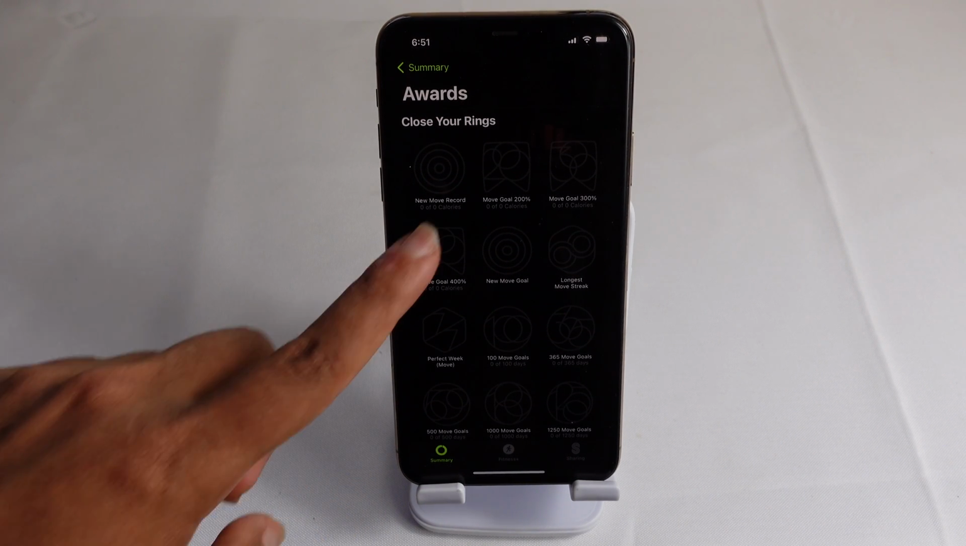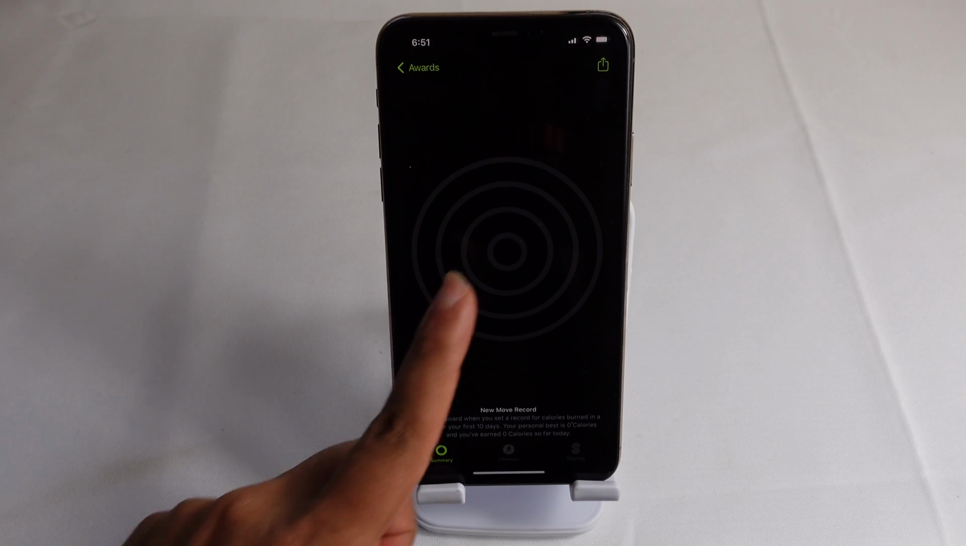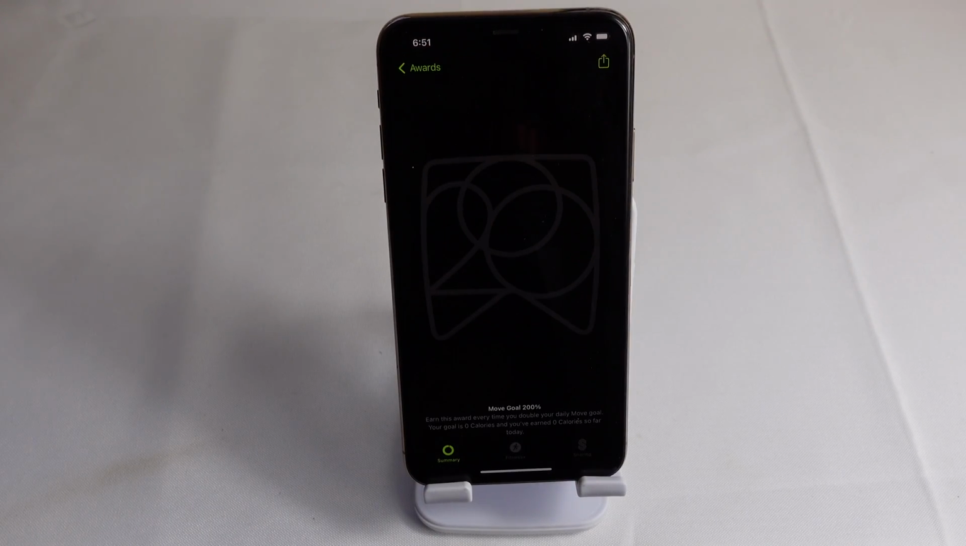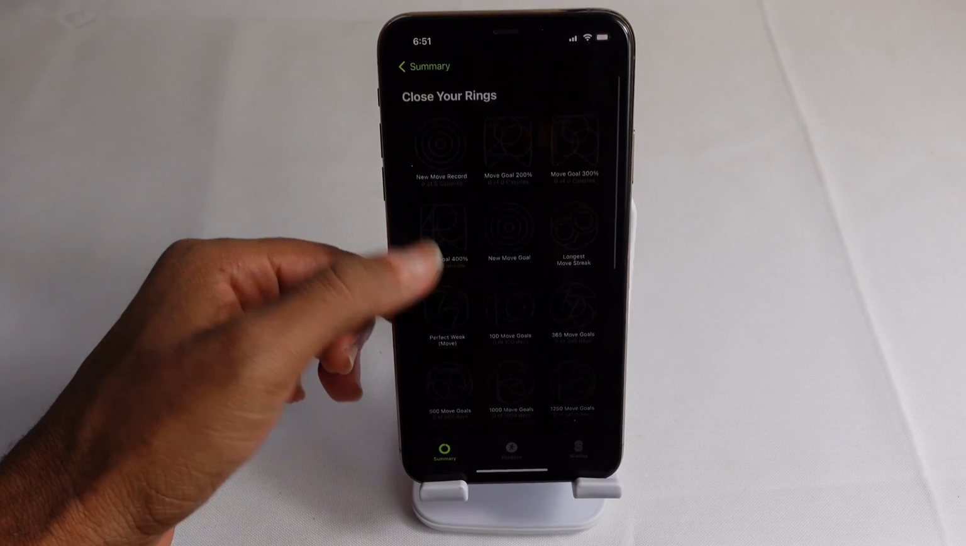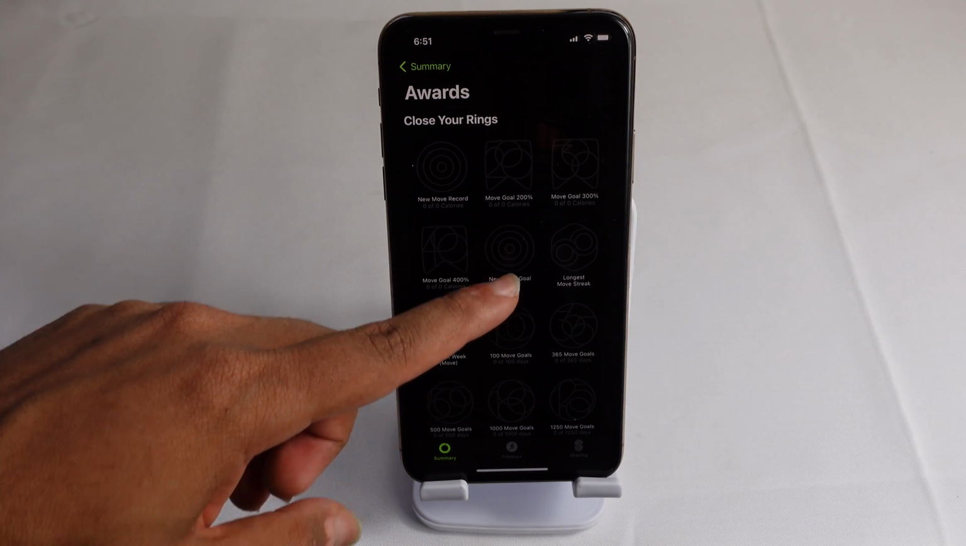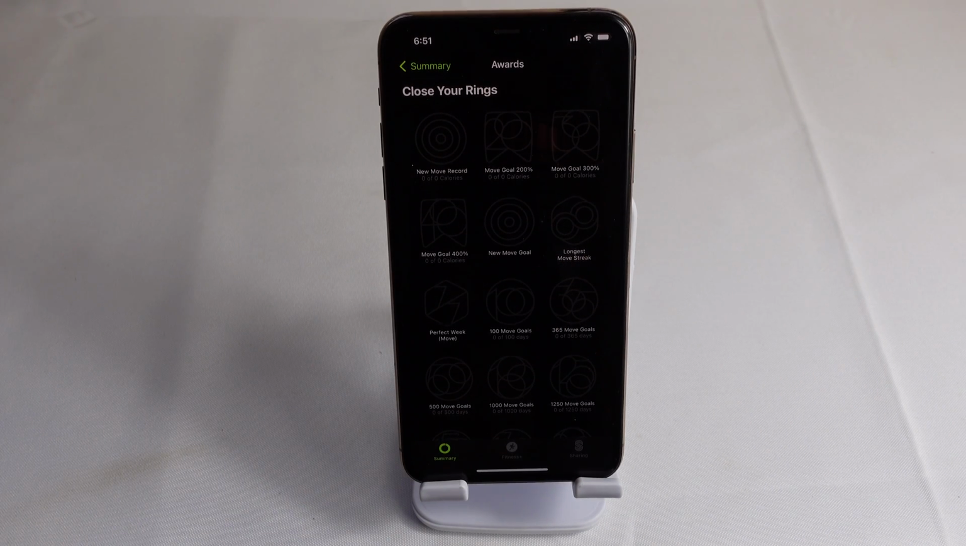But we can come in here and see we get an award for a new move goal, and then we can move this award around. And then we can come in here and see that there's a move goal 200%. They've got a dozen or more awards in here that you can achieve. And each month you get an option to complete a monthly award. So it's super motivating to come in here and check out the awards and be motivated to complete your move goal 2x or 3x or 4x, or achieve a new move goal, or have a long move goal streak.